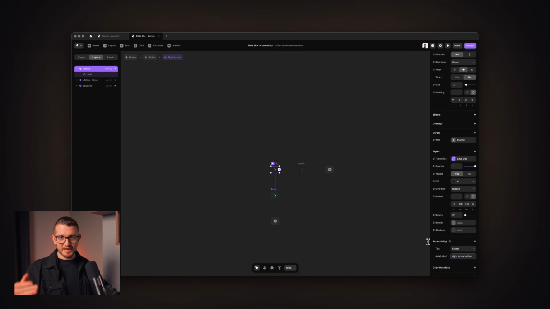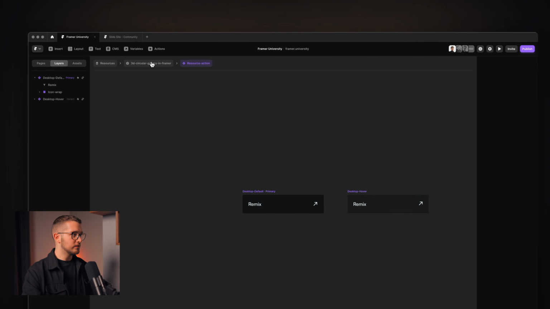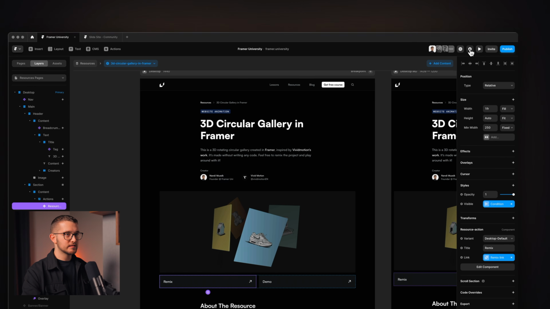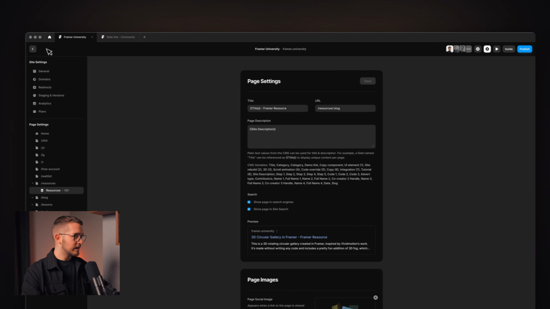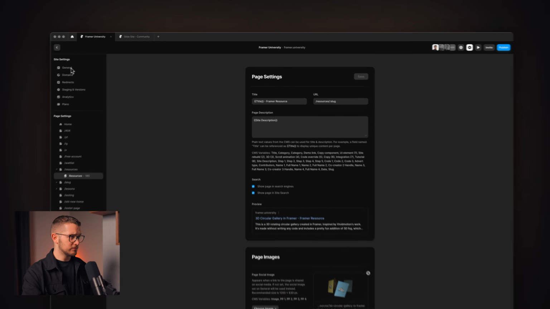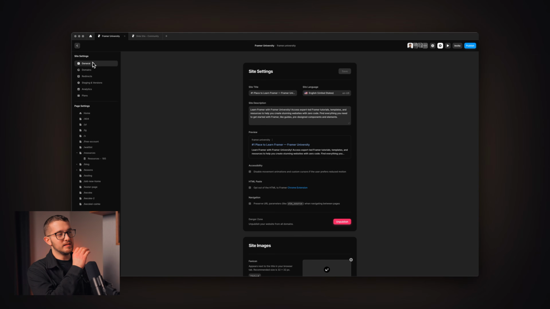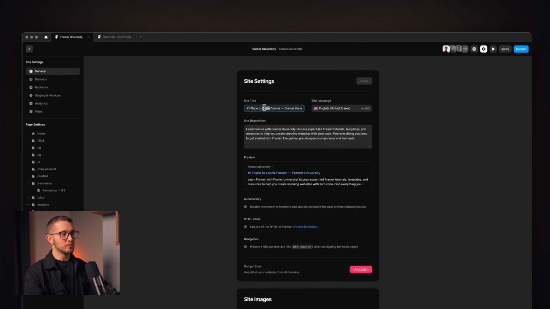So let's go into the next thing, which is site title and description. So if you go back to Framer University, you can see that we can go to the site settings here in the top right corner, and you can see that we have all these settings here. So let's start with general. You have the general tab where you can set the main site title and the main site descriptions for your website. So this will be, of course, a site title that is nicely keyword optimized.